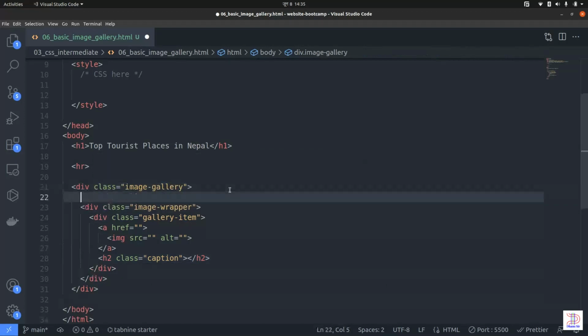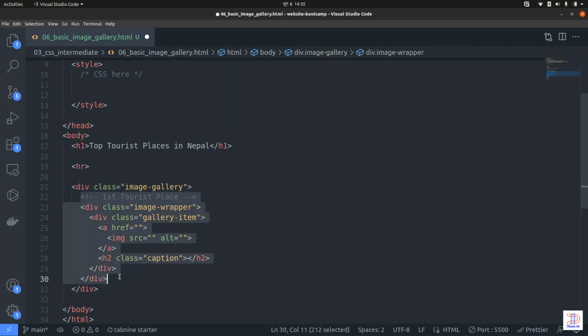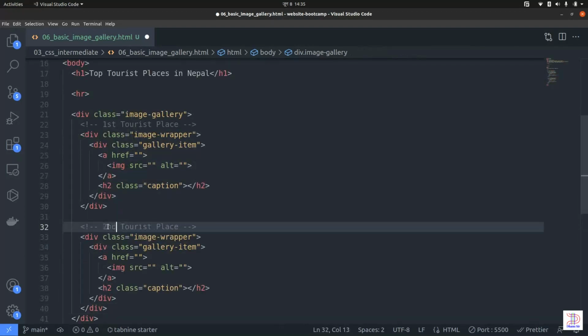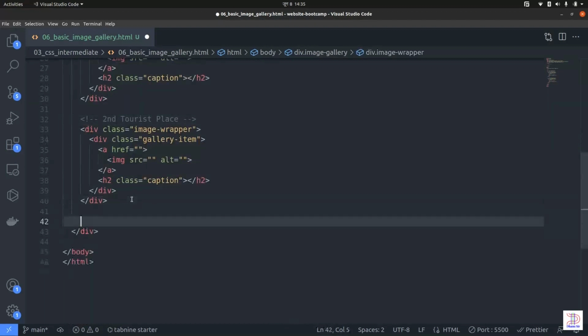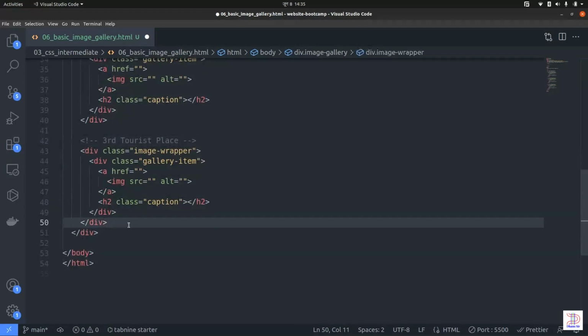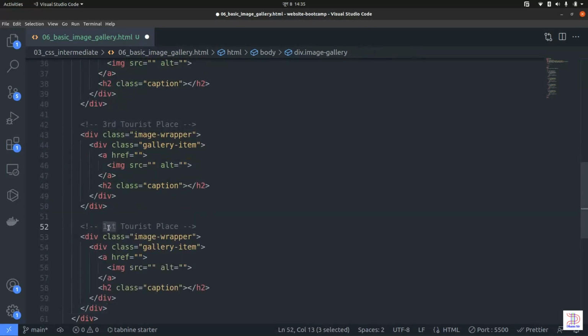So this is the first tourist place. Now I will just copy this and then paste. This is the second, then this is the third, and then this is the fourth. So it's quite simple.